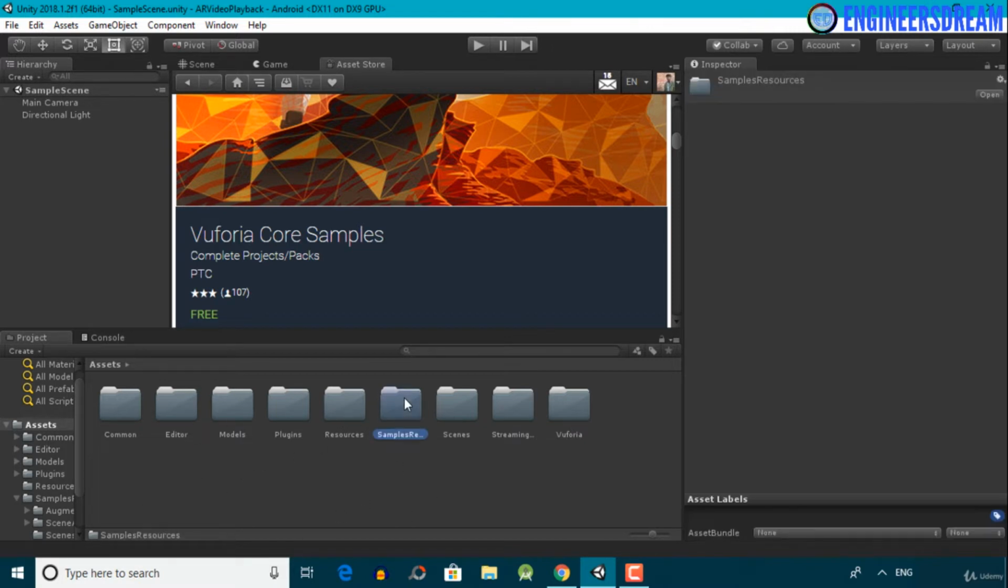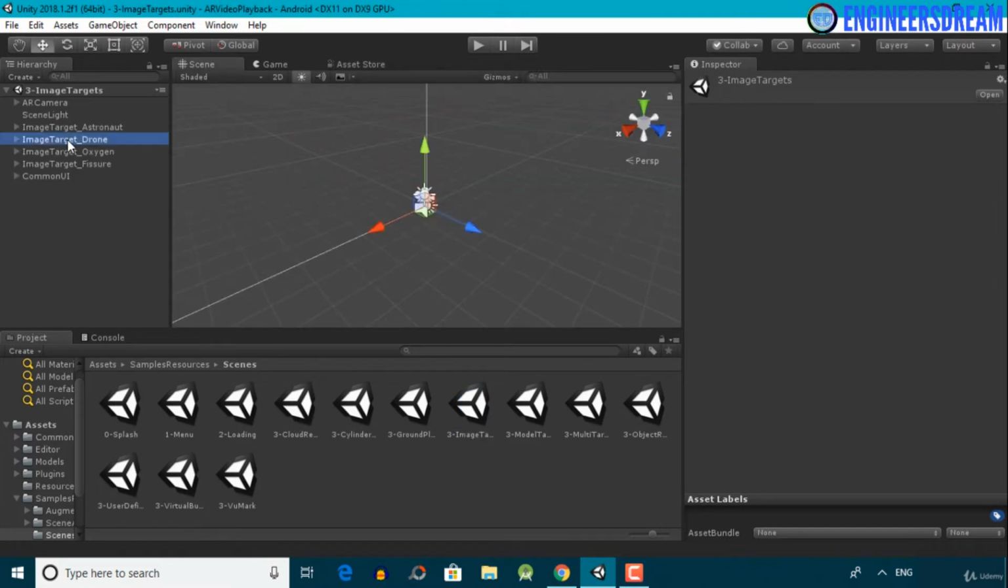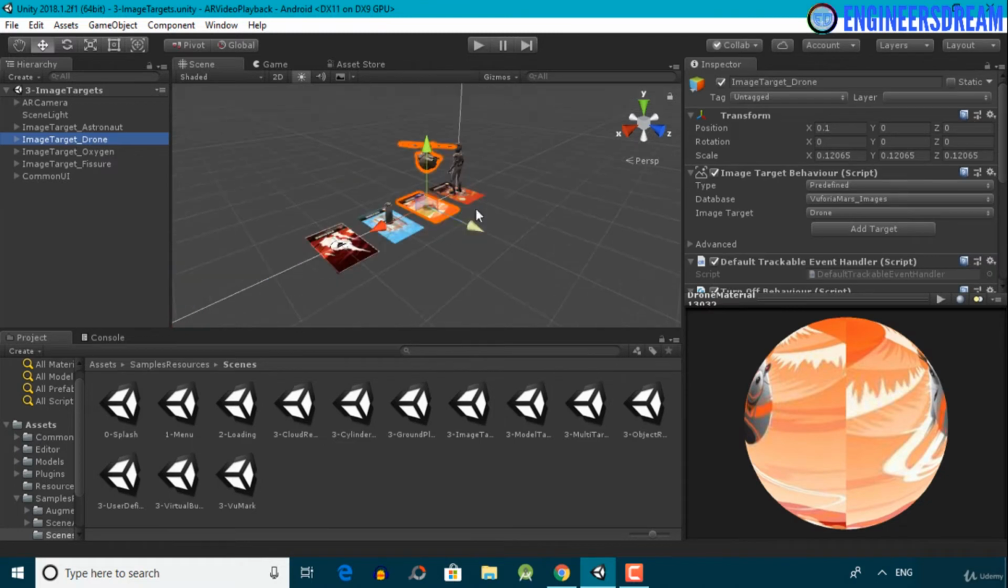The image target scene is inside this sample resources folder. So I'll open this folder. Next I'll open the scenes folder, and after this I'll select the scene by the name of 3 image targets. So I'll double click on this scene to open it, and this scene contains 4 image targets.